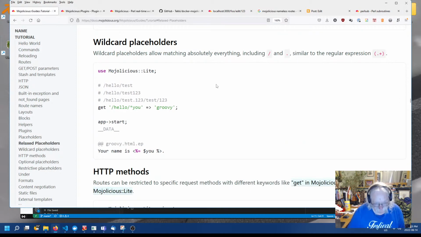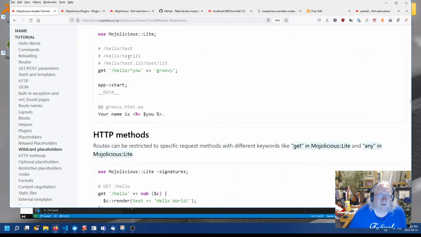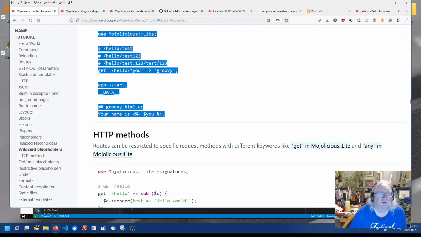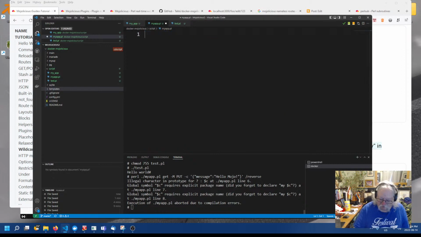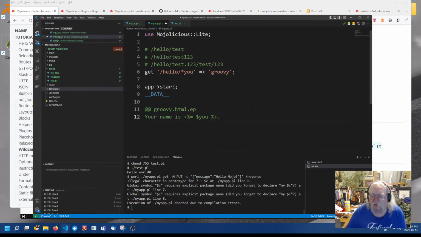Wildcard placeholders. I knew those were coming. Hello test 1 2 3, test.123. Hello you groovy. Okay, let's see what we get here. Basically this set of things we're going through started the most formal way, and now it's getting looser and looser, but easier to write.